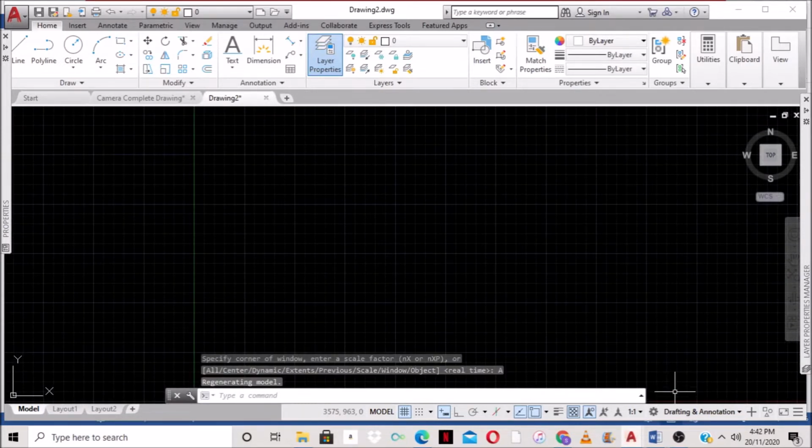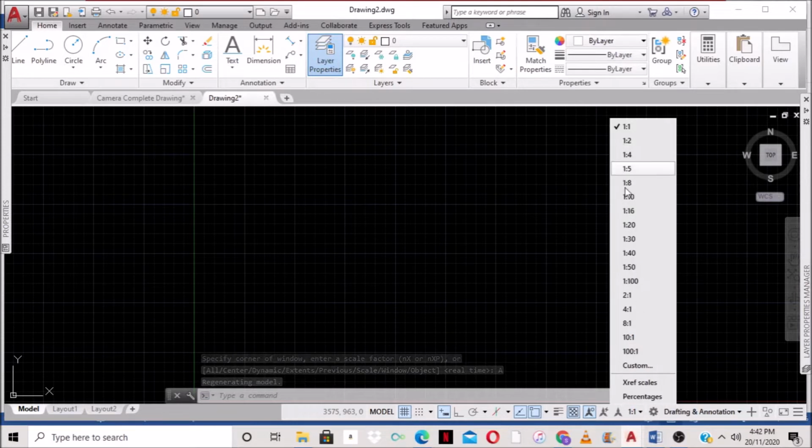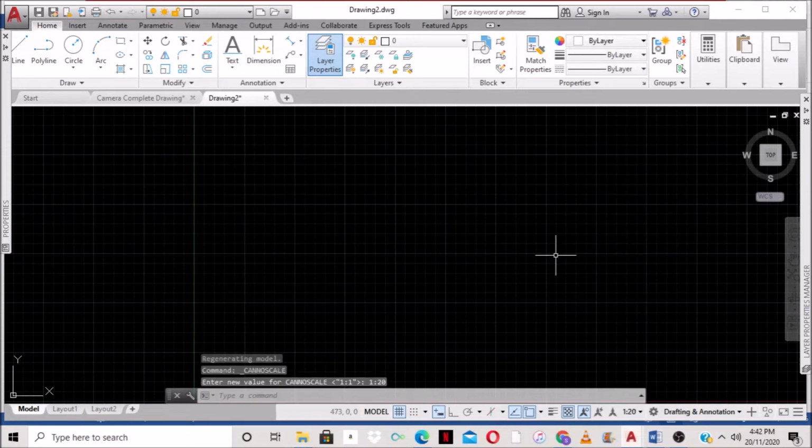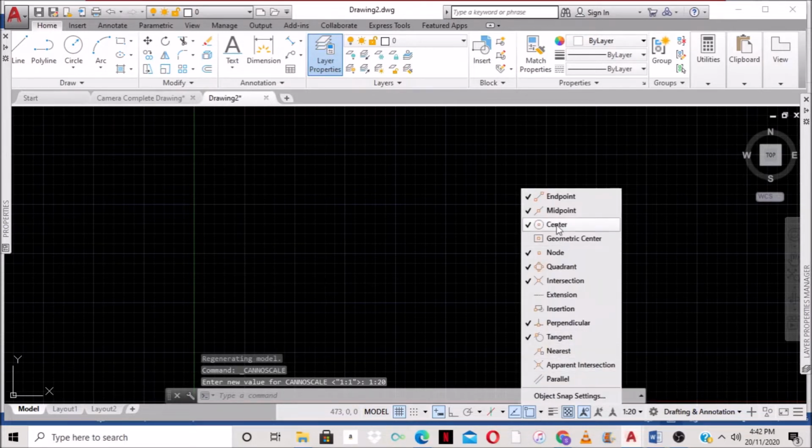Next thing I need to do is set my scale before I start drawing. Because this is a relatively small join, I'm going to use a scale of 1 to 20. Now I also want to go to my object snap, and I'm going to ensure that I turn on endpoint, midpoint, quadrant, intersection, perpendicular, and tangent. All of those are already on, right?